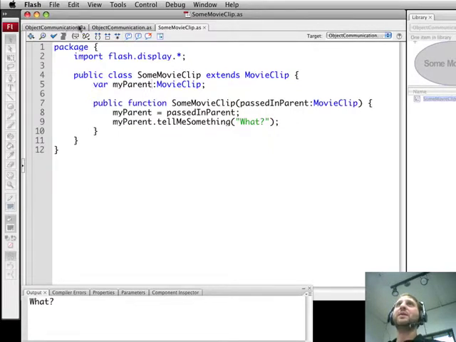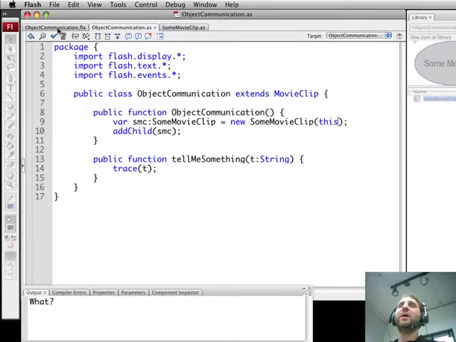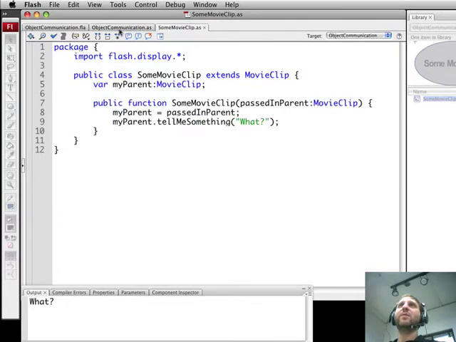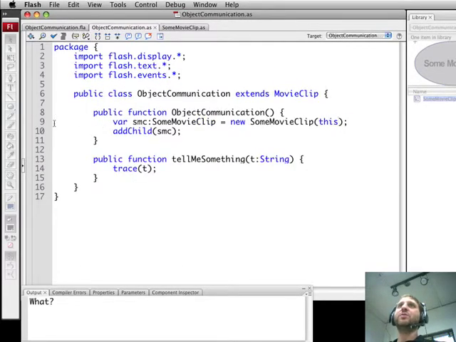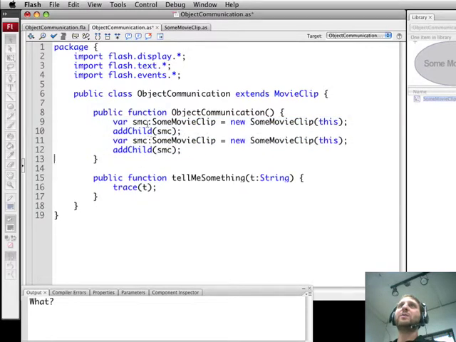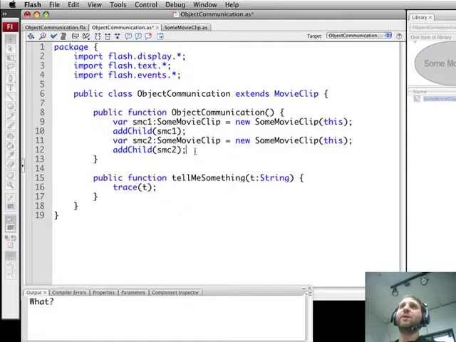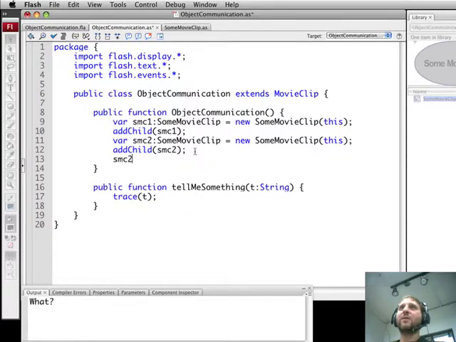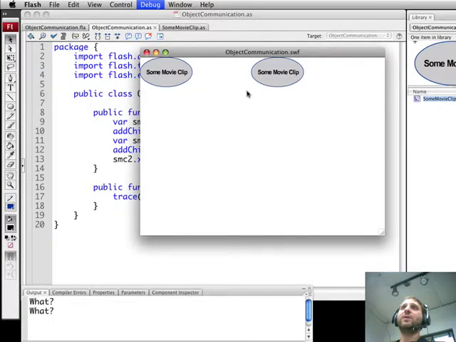So let's say that you have another movie clip, like we'll do SMC, and we'll do SMC1 and SMC2. So we're going to create two of them. And just to make sure we can see the second one, we'll move it over to the middle of the screen. So what will happen now is it'll put up what twice. There we go. Create it one, twice, and it put up that both times.